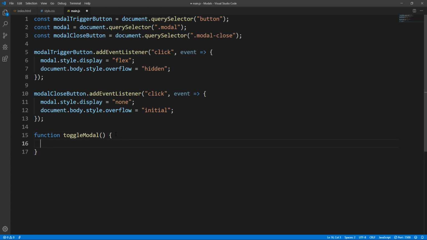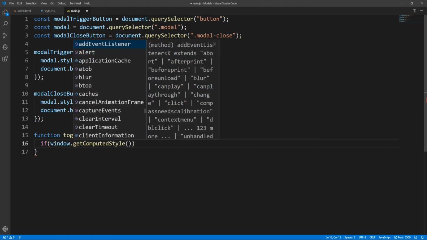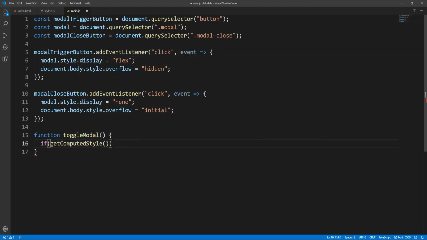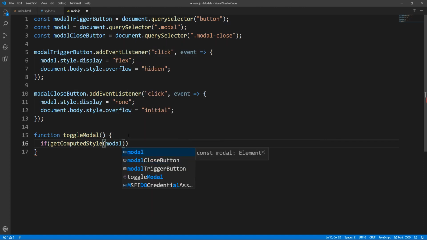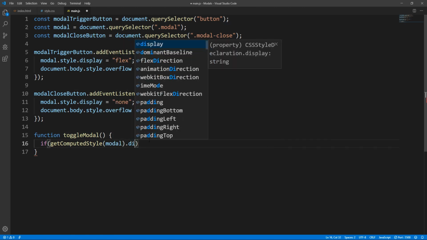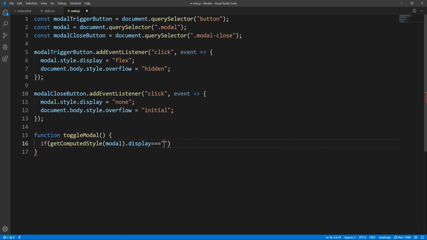So in here we first want to check whether the modal is currently open and in this case close it. One way to do this would be by checking whether its display property is set to flex. So let's use the getComputedStyle method, which is a window object method. However, this part is implied, so we can ignore it, for the modal, and we are interested in the display property. And if this value is equal to flex, this means that modal is currently open and therefore we want to close or hide it.